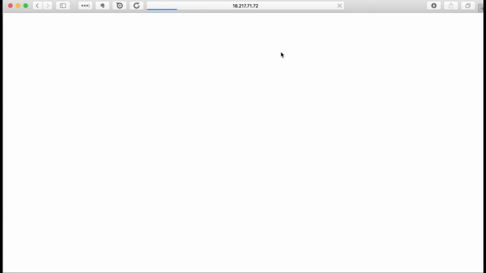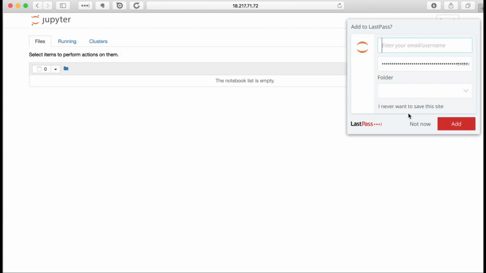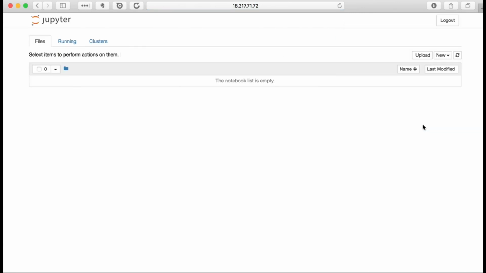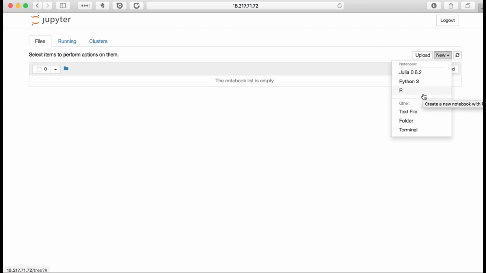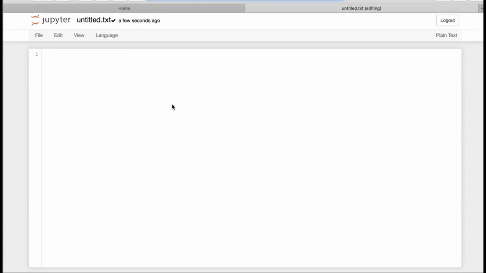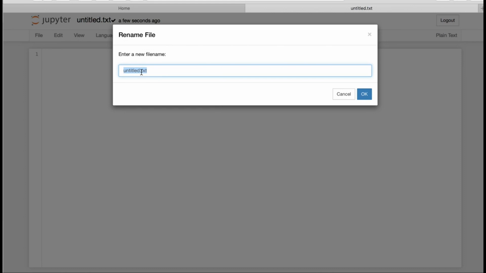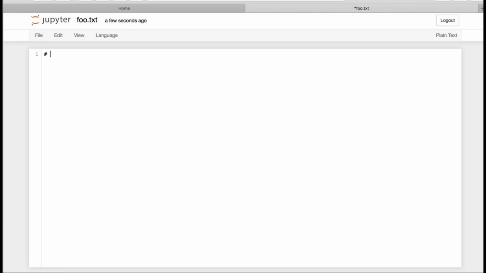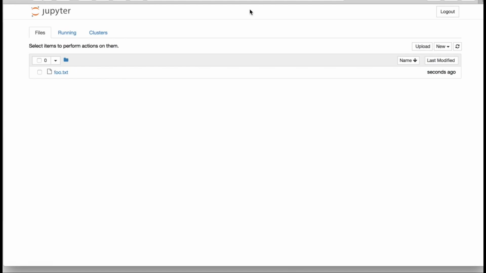I am not going to save that password. And I don't want to save it on LastPass either. Here we are. We've got our Jupyter Notebook server running, and we are able to launch a new Julia, Python, or R file here if we want to. We can create a new text file. We'll call it foo.txt, and we'll say hello world right here. We'll save it, and then we will close it.